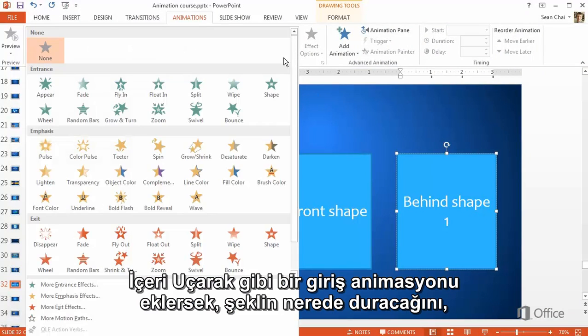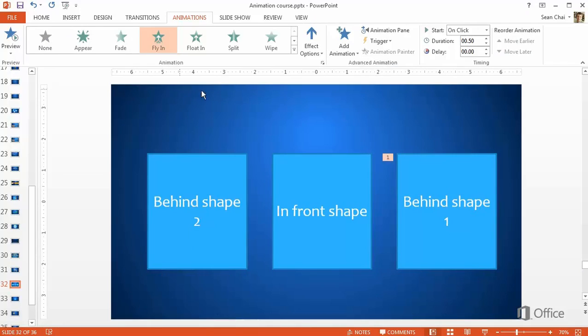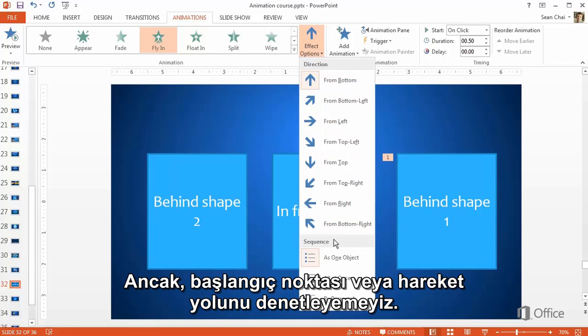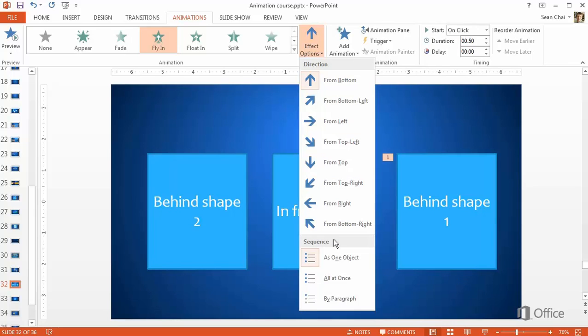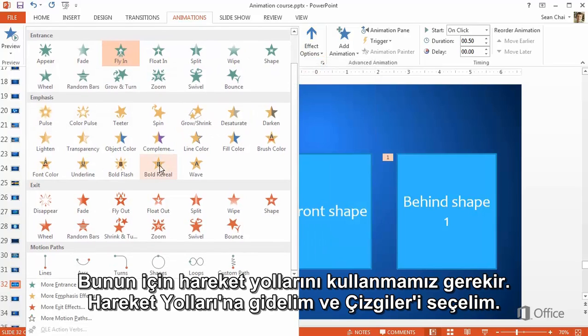Now if we add an entrance animation like Fly In, we can control where the shape ends up and the direction and sequence with effect options. But we can't control where the shape begins or the path it takes. To do that, we need to use motion paths. Go down to Motion Paths and select Lines.